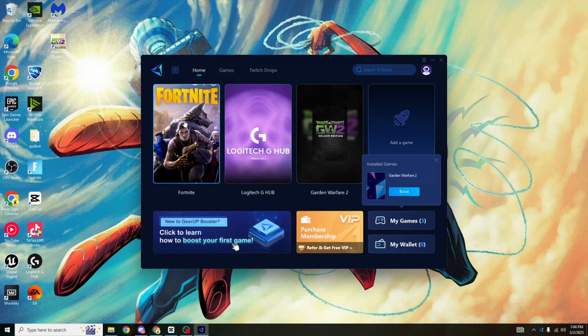And look how easy it is, by the way. You're literally just onto it just like so. All you have to do is press onto Fortnite, press on boost.